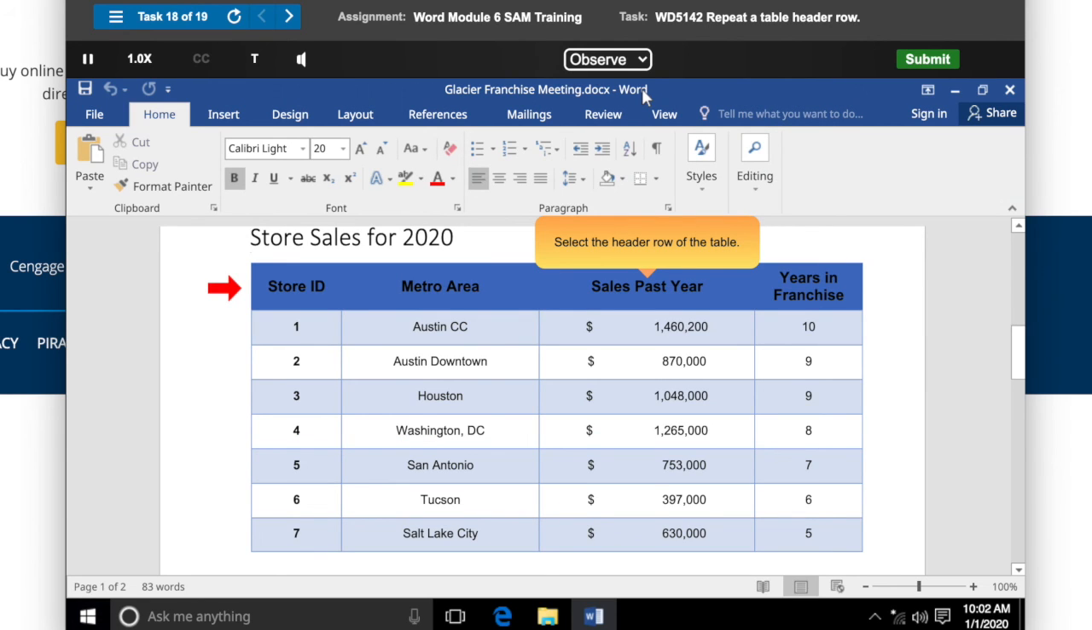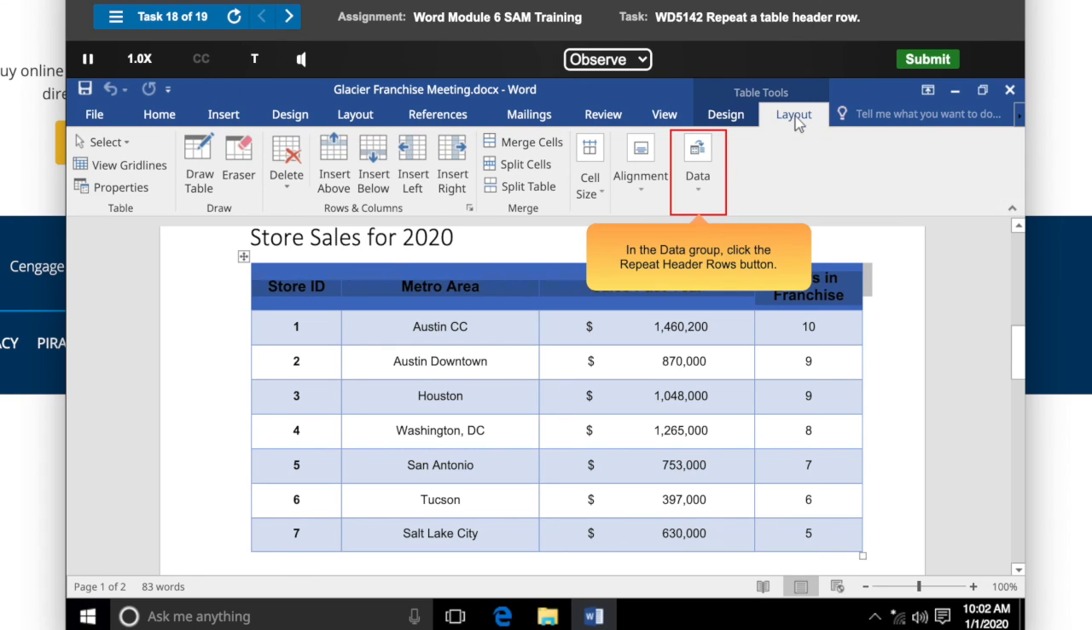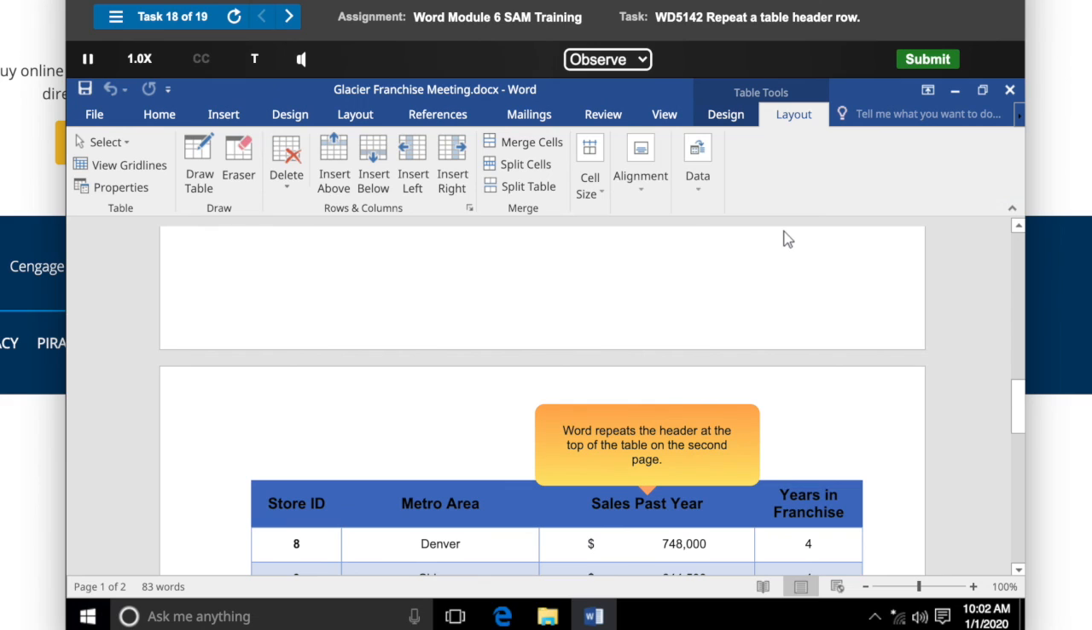Select the header row of the table. Click the Table Tools Layout tab on the ribbon. In the Data group, click the Repeat Header Rows button. Word repeats the header at the top of the table on the second page.